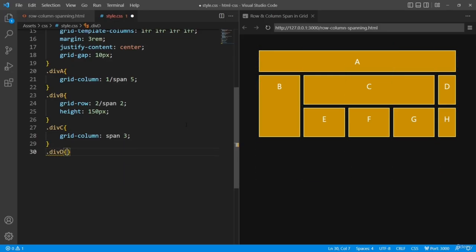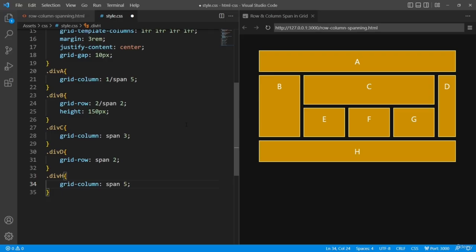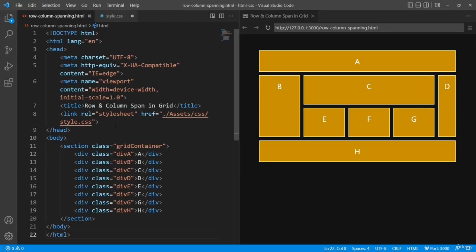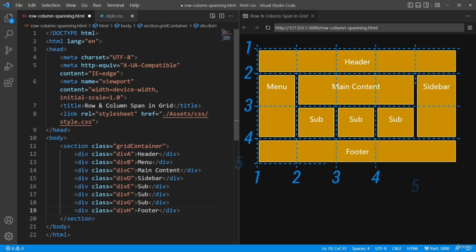For division D, I will give span 2 rows. For division H, I will span 5 columns. And for child E, F and G, I will just leave it as it is. So our layout is ready. Now if I just assign them proper names, giving header, main content, sidebar, menu, sub-content and footer. Now this looks perfect. So this is how you can use grids to customize your own layouts, and there are many approaches to achieve or create any complex grid layouts.